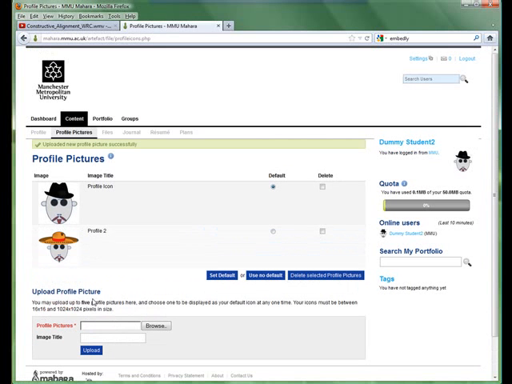and click on upload, and that is now there to provide an option for the students in terms of which profile picture they use. They can have up to 5 profile pictures, and you can utilize these in different pages for different purposes. So it's a useful little optional tool there.